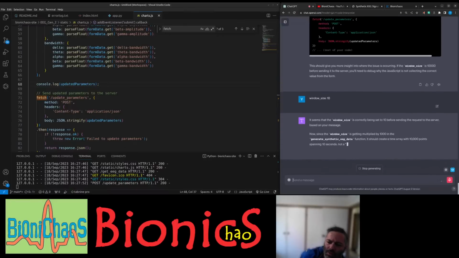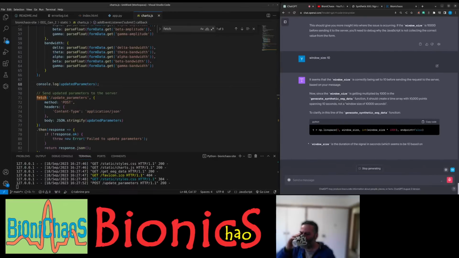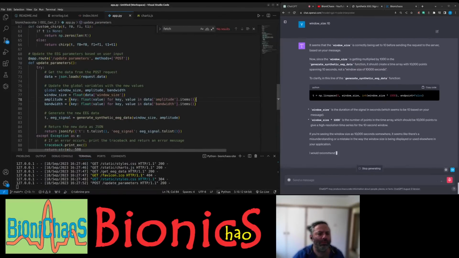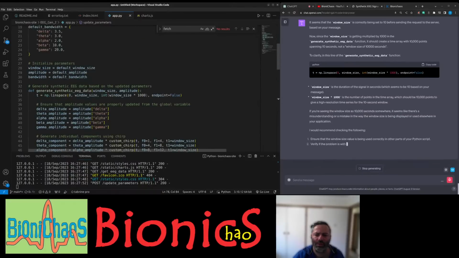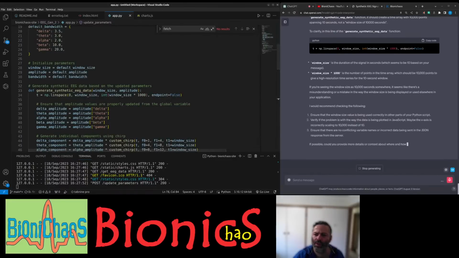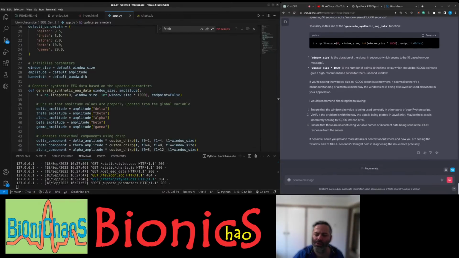It seems that the window_size is correctly being set to 10 before sending the request to the server, based on your message. Now, since the window_size is getting multiplied by 1000 in the generate_synthetic_eeg_data function, it should create a time array with 10,000 points spanning 10 seconds, not a window size of 10,000 seconds. To clarify, in this line of the generate_synthetic_eeg_data function, window_size is the duration of the signal in seconds, which seems to be 10 based on your message. window_size * 1000 is the number of points in the time array, which should be 10,000 points to give a high resolution time series for the 10-second window. If you're seeing the window size as 10,000 seconds somewhere, it seems like there's a misunderstanding or a mistake in the way the window size is being displayed or used elsewhere in your application.